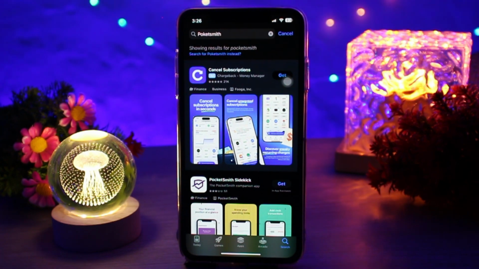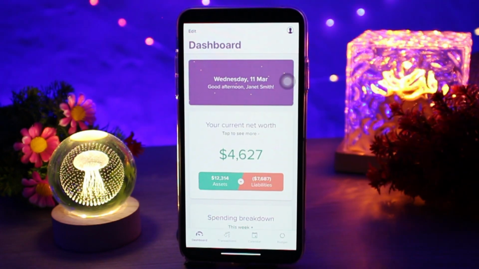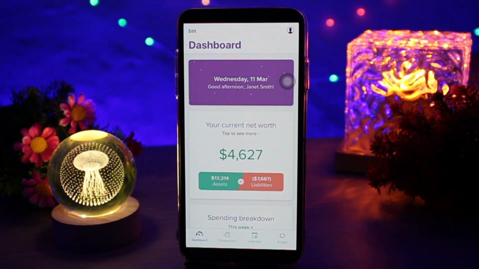Then once downloaded, what you need to do is sign up and link your bank accounts, credit cards and investment accounts, and PocketSmith supports multiple currencies, making it easy to track investments and savings across accounts.